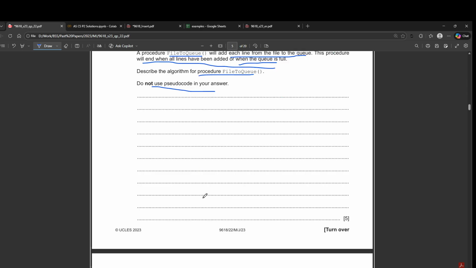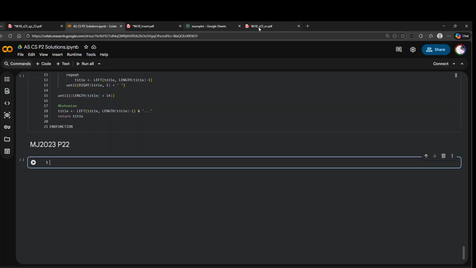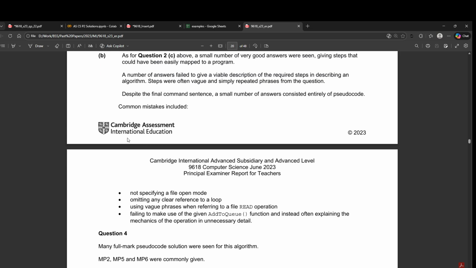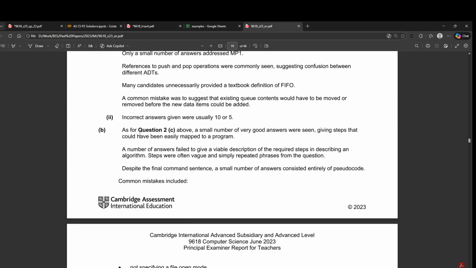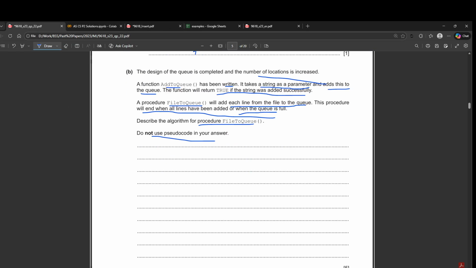Describe the algorithm. Okay, again this is kind of a tricky question. Whenever we get these explanation questions, they are usually a bit challenging. A small number of very good answers were seen, right? Otherwise students fail to give a viable description. So we have to be very careful when we're doing this. We'll just be converting the pseudocode statements into English here. Whatever you write in pseudocode, you just write in English.